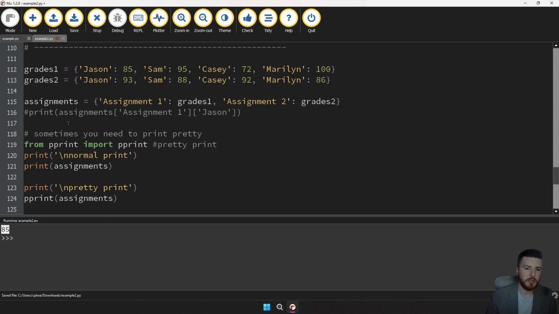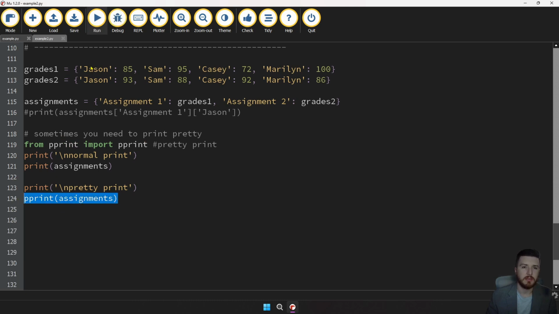So sometimes when you're working with a nested dictionary, or list, but especially nested dictionaries like this, you need a way to print it out nicely. Sometimes when you print with the normal print, it doesn't print out very nice. So there's this library called pprint. It stands for pretty print. And if you just type out from pprint import pprint, then you can use pprint. And it just prints it out a little nicer. So if we run this code, you can see what that looks like.